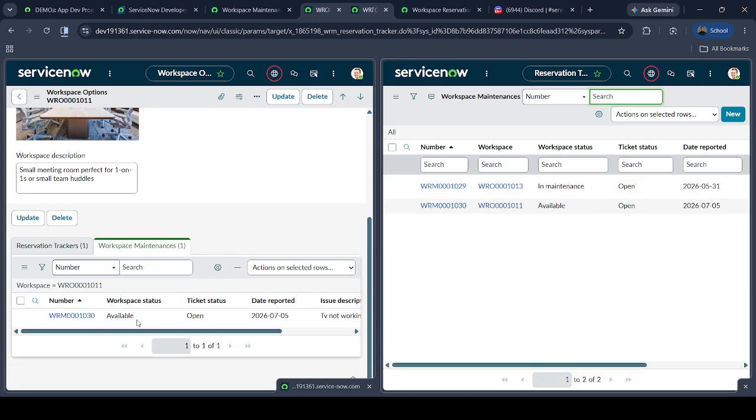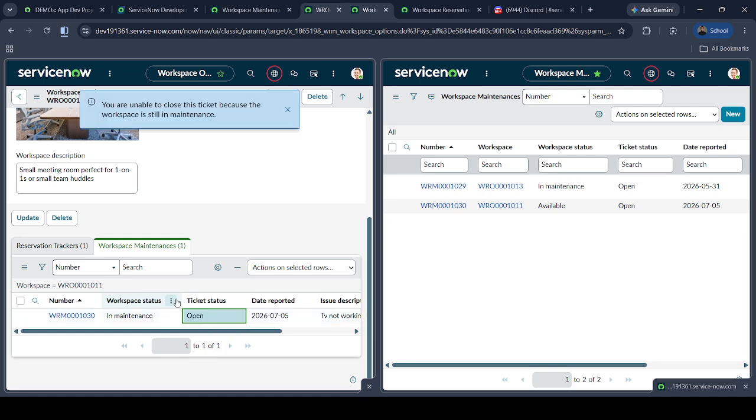Then as you can see here, on the workspace maintenance, we actually created a business rule that if the ticket is open and we just try to close it, we are going to get a notification: you are unable to close this ticket because the workspace is still in maintenance, as you can see.